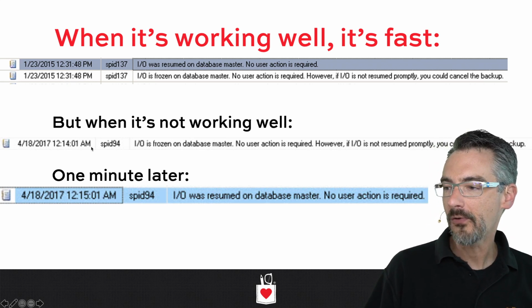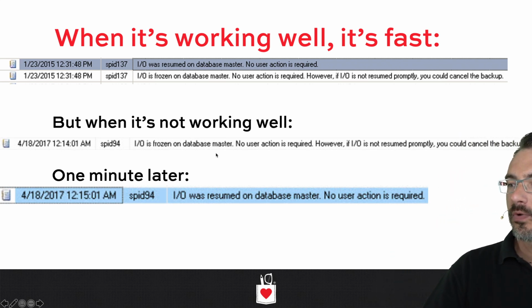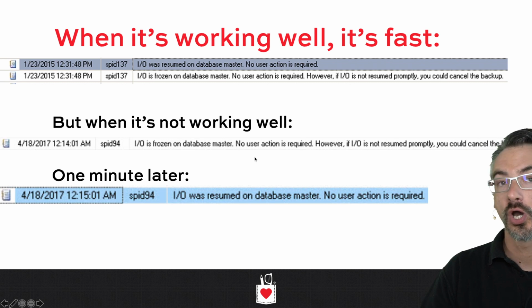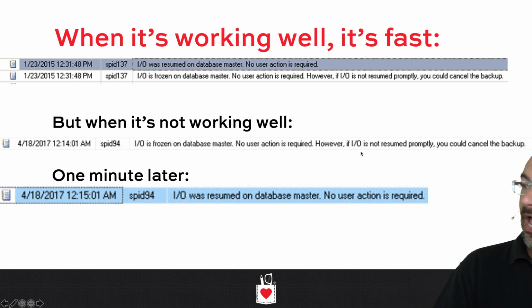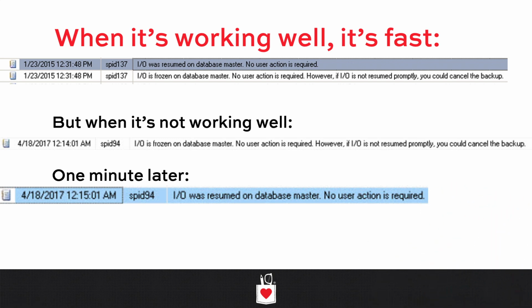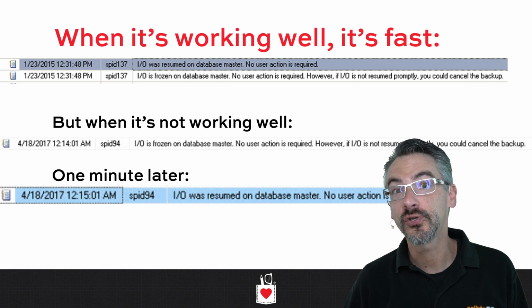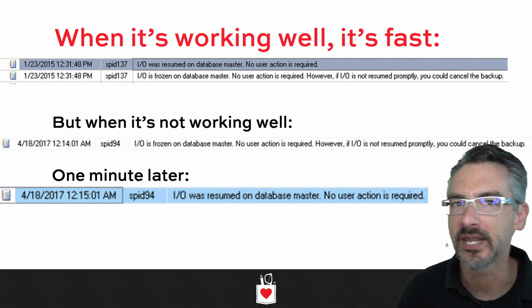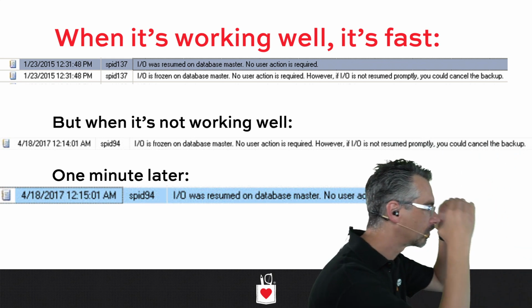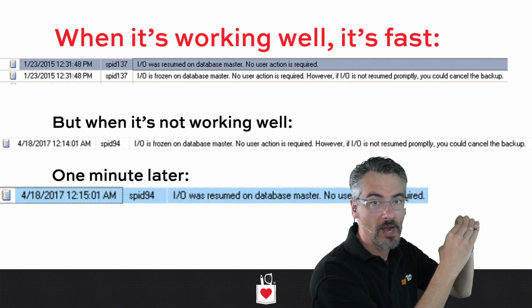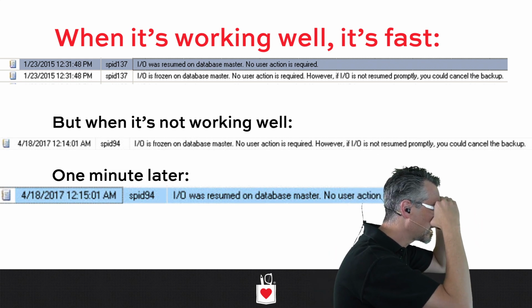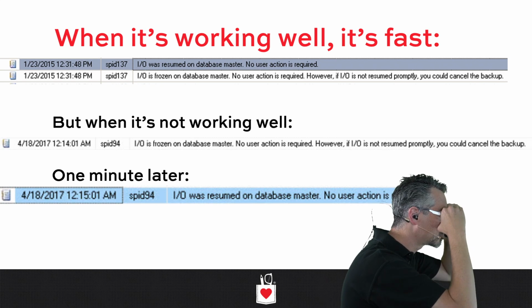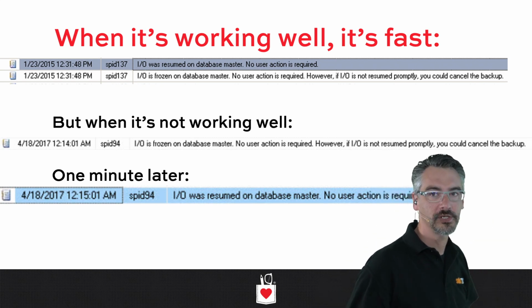However, if it's not working well, at 12:04 a.m., I/O is frozen on the database. No user action is required. However, if I/O is not resumed promptly, you should cancel the backup. Microsoft, I love how they just assume that you're in there watching even informational alerts in the error log. This isn't an error, mind you. This is just an informational thing. They're expecting you to just be patrolling this log 24/7.